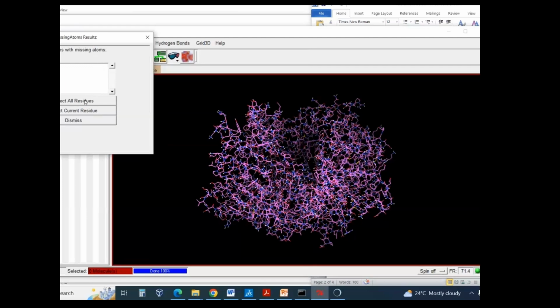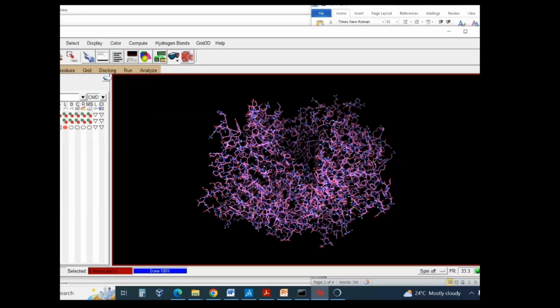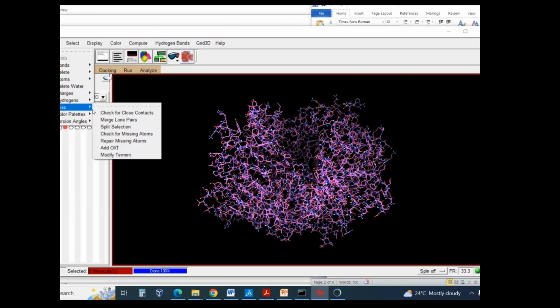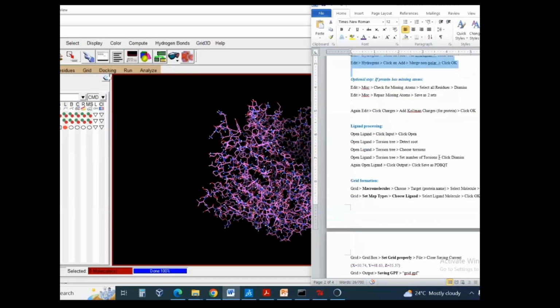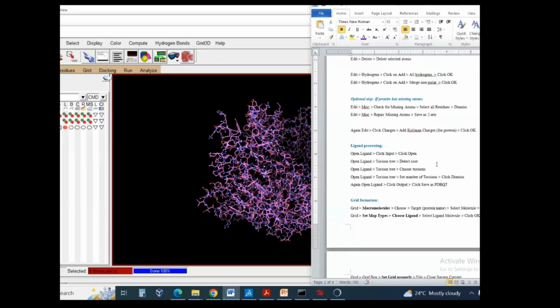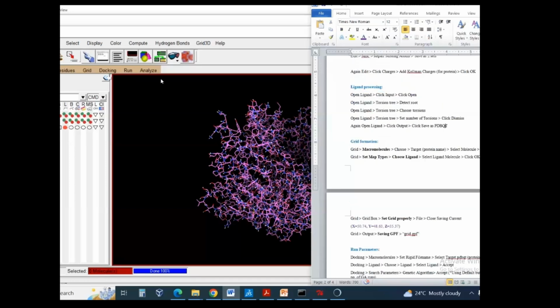So you have to select all residues and follow another step, that is Misc and repairing the missing atoms. That will take some time. You have to wait. Once that is complete, you can proceed with the next step. So we have completed up to here. That is the hydrogen bond, hydrogens. Then you need to save your protein, or we can proceed with the ligand processing simultaneously, right?